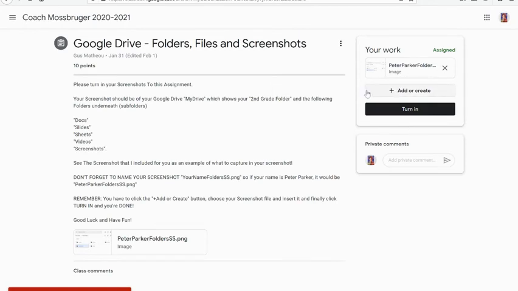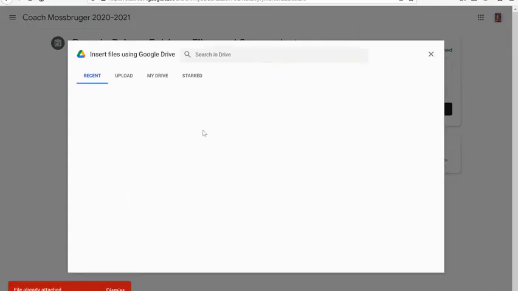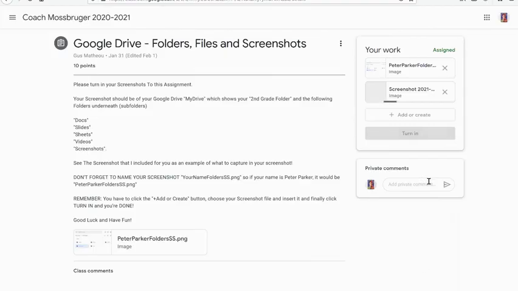Actually, it was already attached. It gives me that message there. So I'll attach something else just so you can see. Back to My Drive, back to second grade, back to screenshots, and I'll do another screenshot. And now I hit insert, and there it goes. It now is uploading, and now I've attached it.